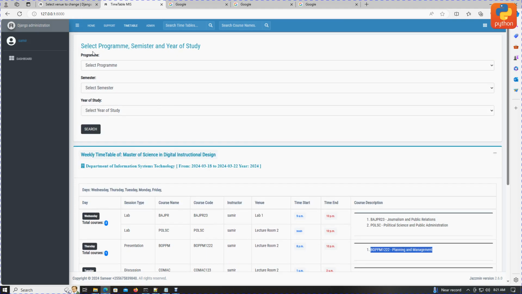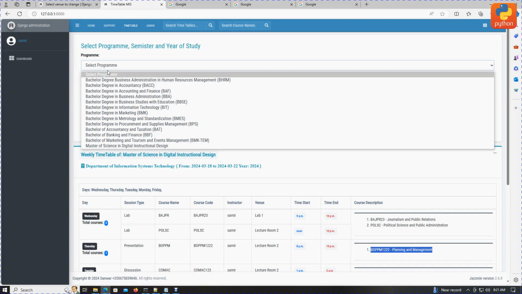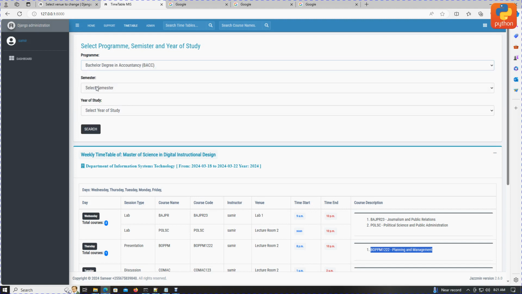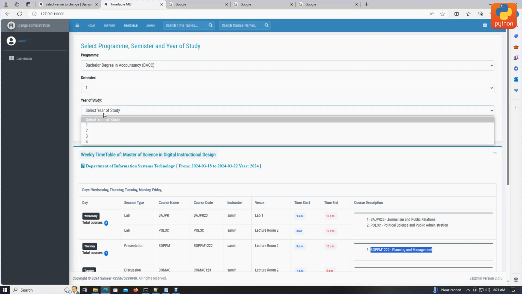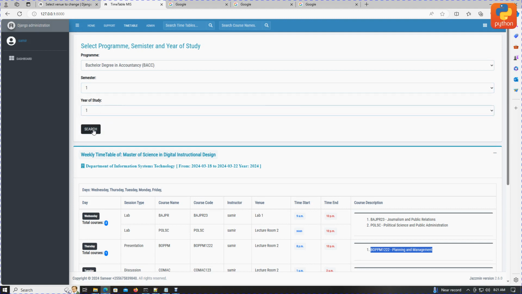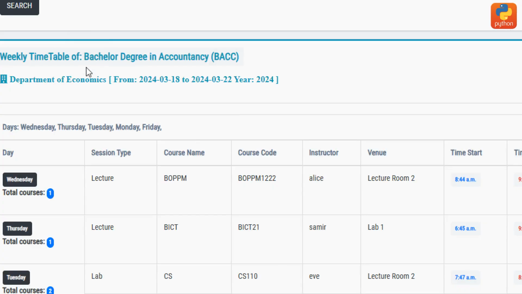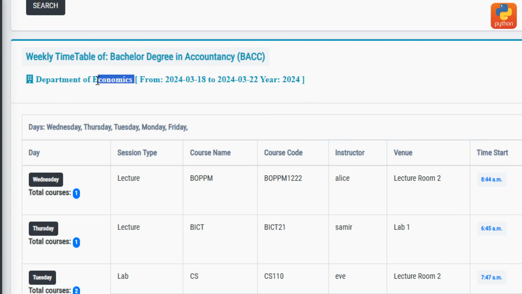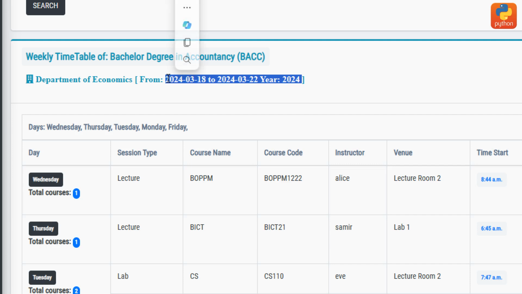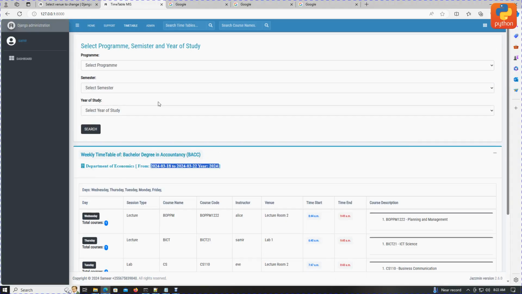Okay, now for example I pick another program, for example this program, then I pick a semester and I select year of study, then I click search. Now you can see here we just pick weekly timetable. Now you can see weekly timetable of selected courses, bachelor degree in accountants, and the department now is economics from Monday to Friday, and this is a date range in current year. So this is a student part, student panel.